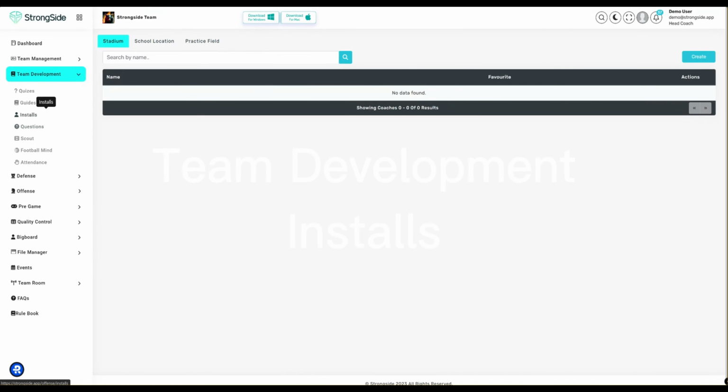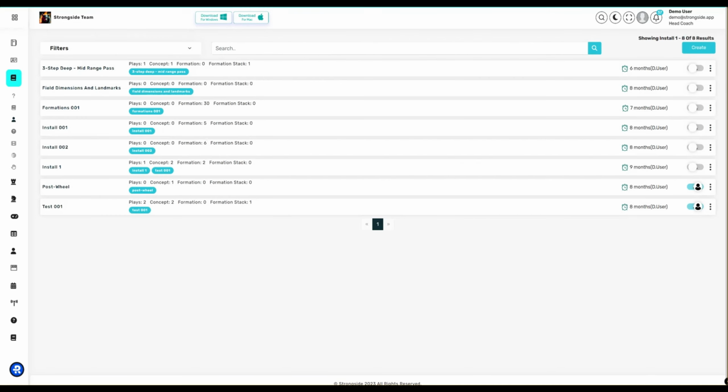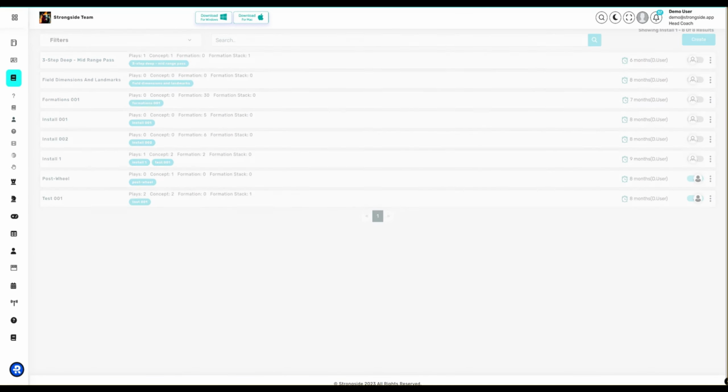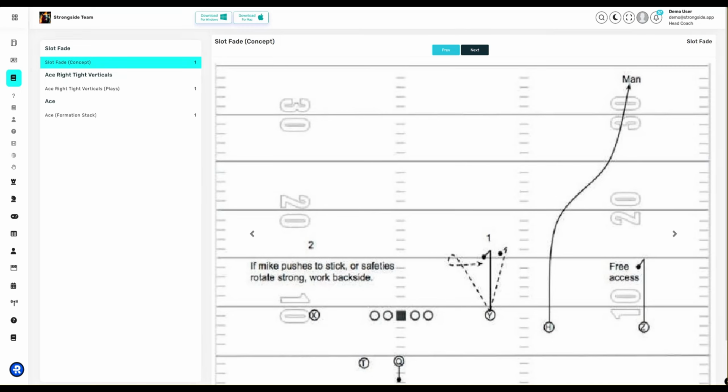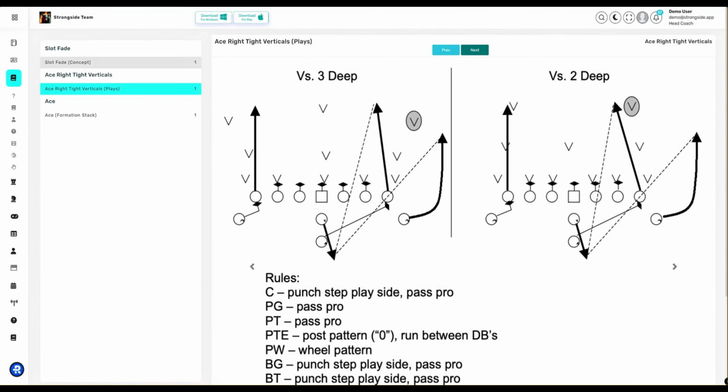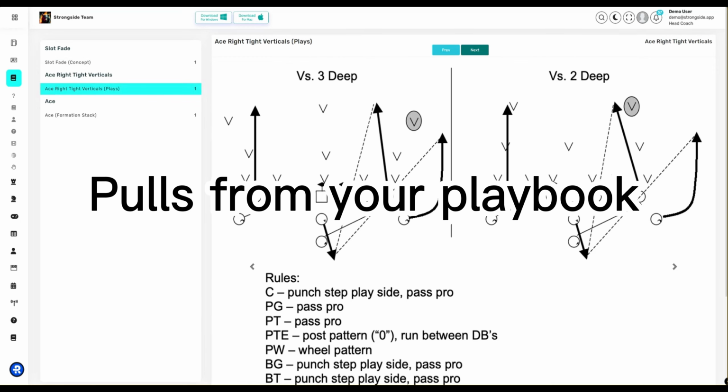One of the things I just want to show real quickly is installs. I can make an install where I can add plays, formations, and questions. Here I've made 3-step, deep, mid-range pass stuff. I've done slot fade, verticals, and I've also added a formation. I can pull up a presentation on these things. If I have any sort of media on any of these items, then it'll pull it up and you can scroll through them.